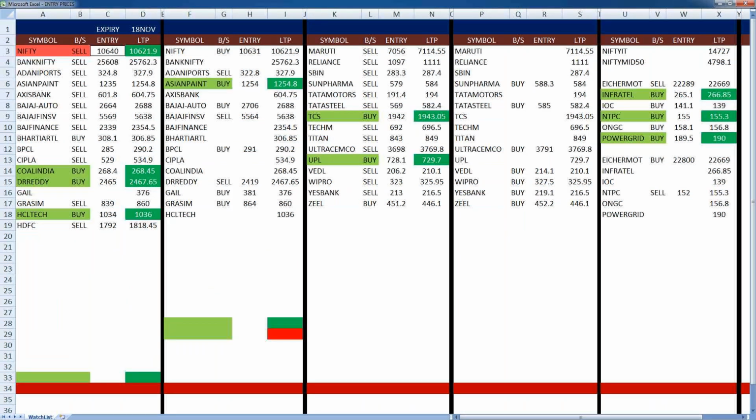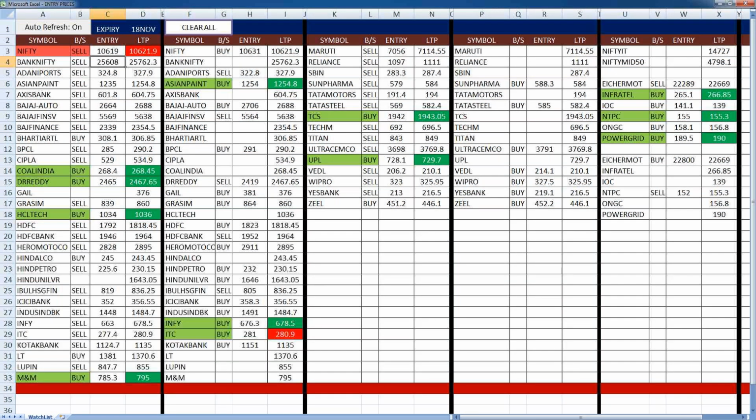So now you can see that your LTP is actually greater than your entry price and it is a sell call. So what happens is your Nifty is in red, the cell background is in red color and your LTP is also in red color. That means it is under loss. So that is how it works.